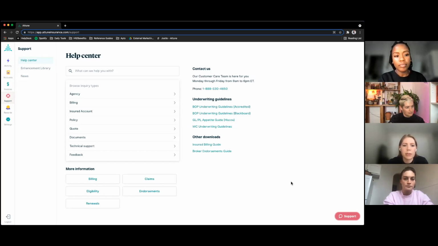For our Bot Plus, we do, yes. Which you can find in our accredited guidelines right here on this support page. Excellent. So depending on the state that you're in, that's where accredited would be available.